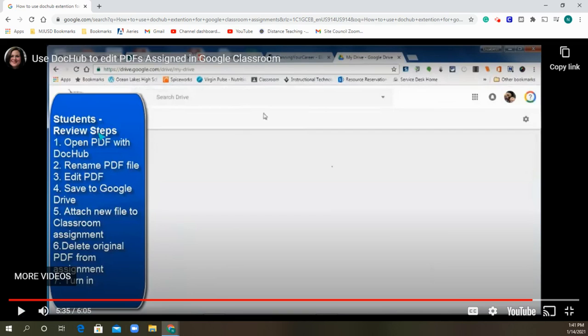Notice these steps. Open the PDF with DocHub. Rename the PDF file. You shouldn't have to do that, hopefully, but make sure that your name's there. Edit the PDF, so fill it out, answer the questions, then save to Google Drive. Attach new file to Google Classroom assignment and delete the original. Then click Turn In.